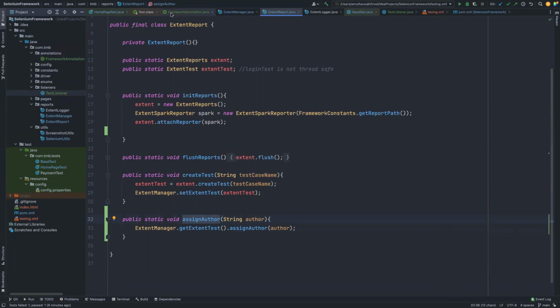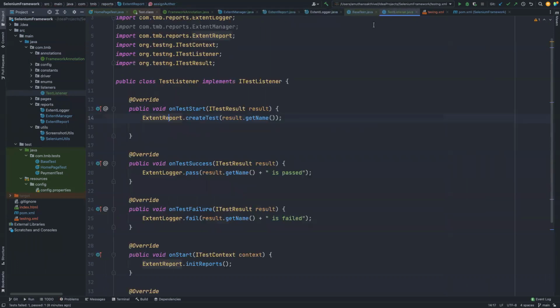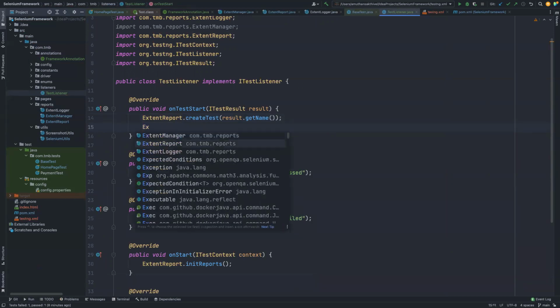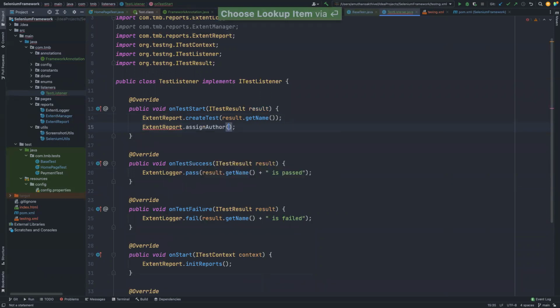Good. Now let's go to the listener class, and then we'll just call extent report dot, again guys, this is optional. If you don't understand, that's okay.